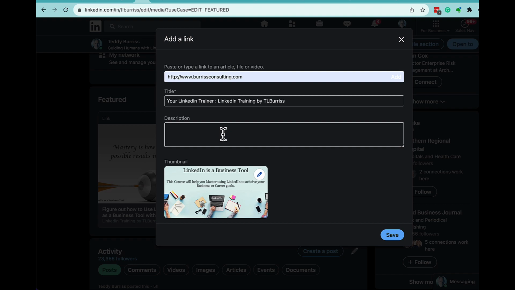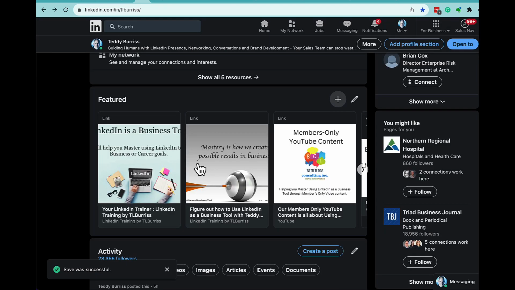Leave that blank. If you put a description, then it's going to open that up in an overlay to look at it, and then there'll be a button to go view this piece of content. I'm going to leave it blank, and I'm going to hit save. And there it is right there.